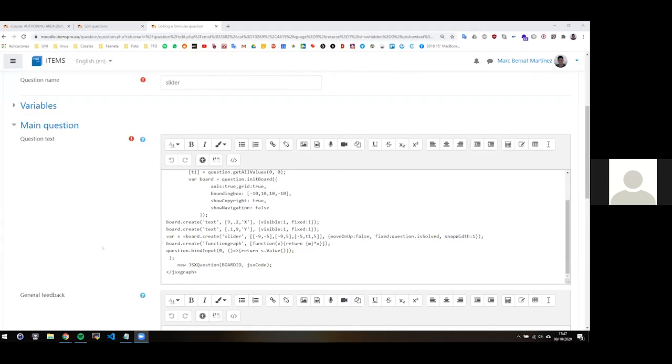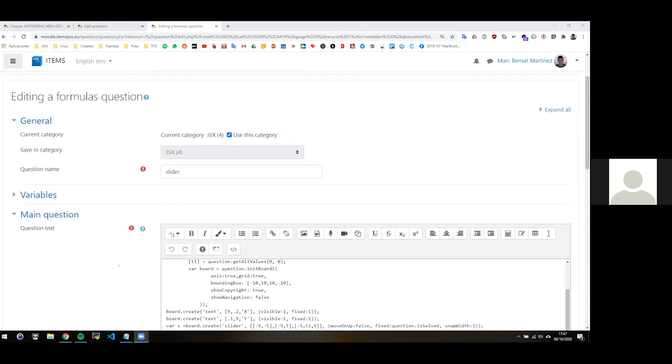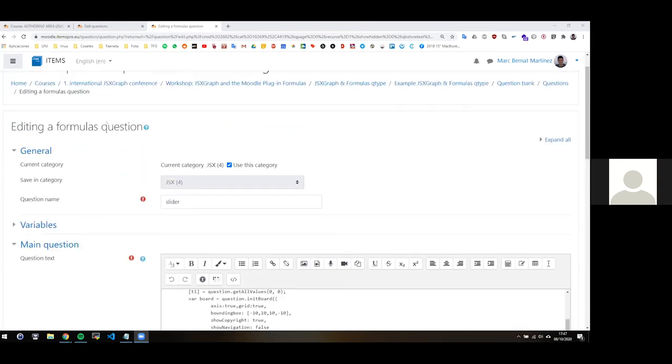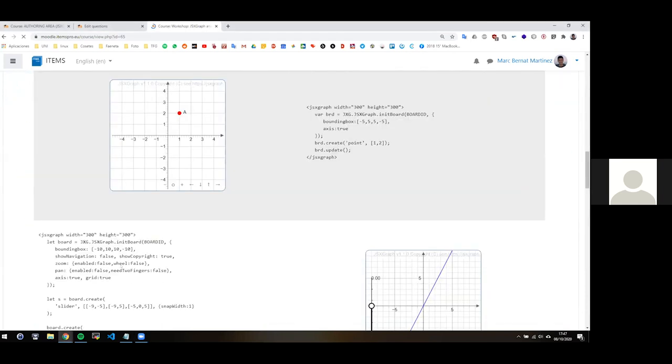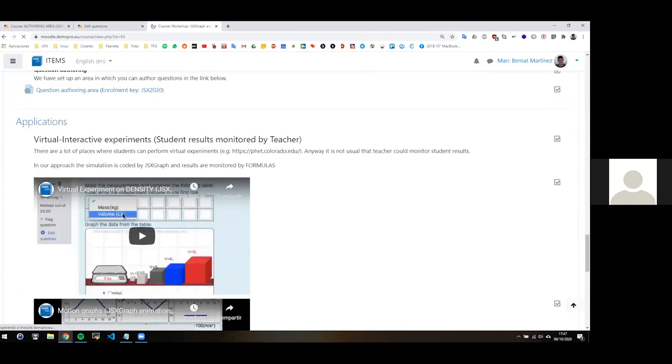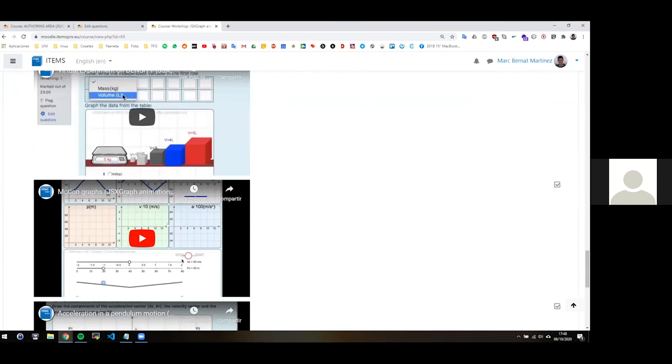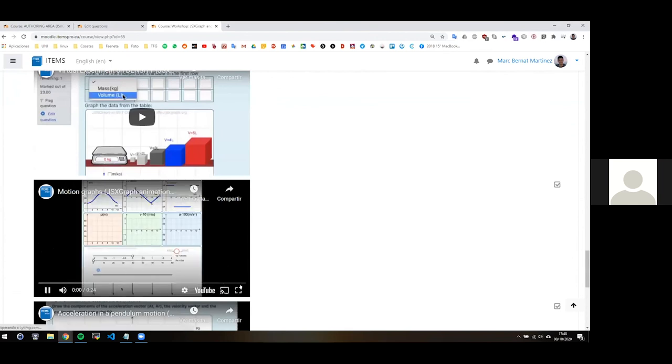Okay, in order to view more examples, we can go to the application section, and for example, we could see the motion graphs animation.